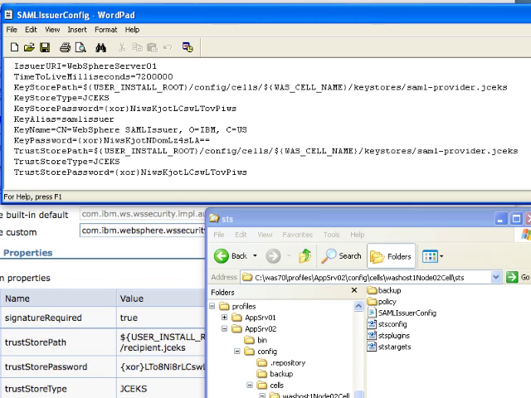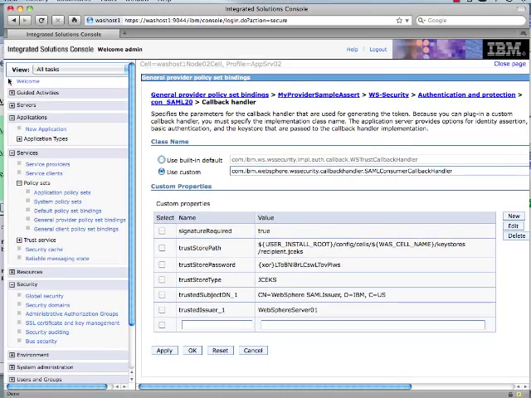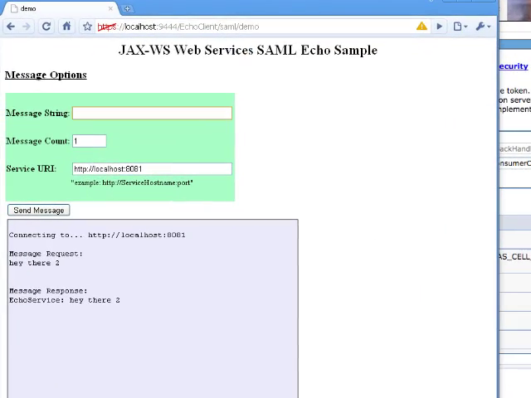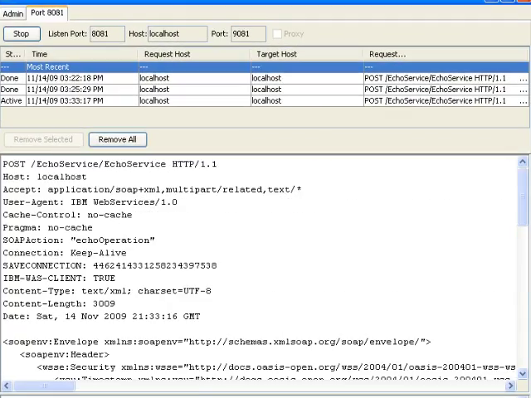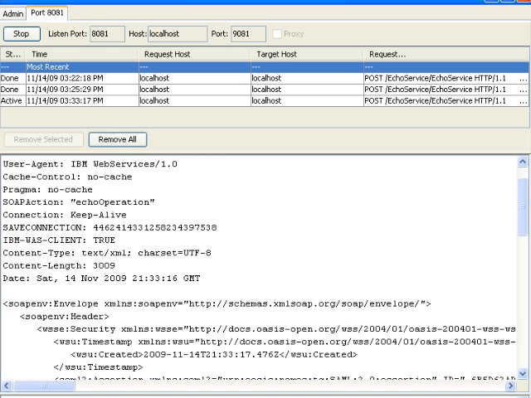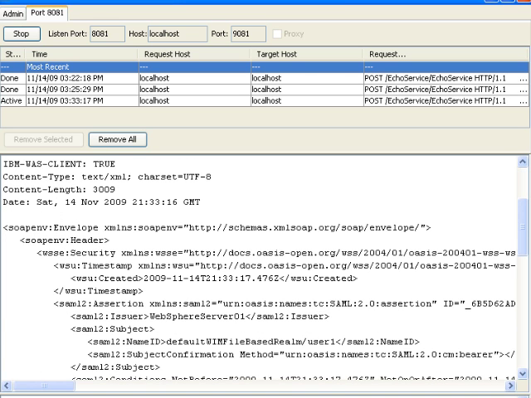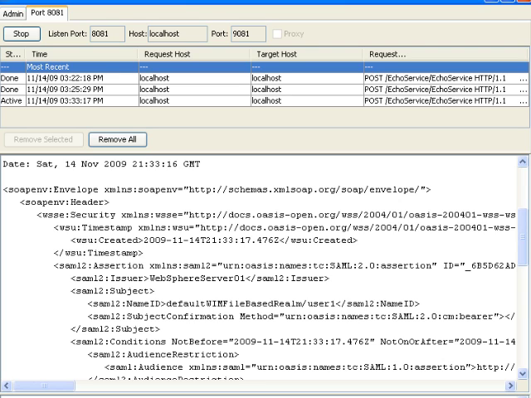Now that we've set up the sample, let's go ahead and issue the message itself so we can actually see it in action. We'll send another message, and looking at the TCP/IP monitor, you will see that there is now a WS Security header which uses a SAML token. And if you look at the SAML token itself, it'll specify the SAML issuer is WebSphere Server 01, which is now trusted on the service provider itself. And if you look at the name that's specified in the subject of the SAML token, it states user 1, which was the user ID that we actually logged on to.